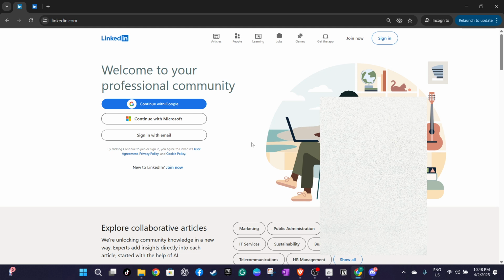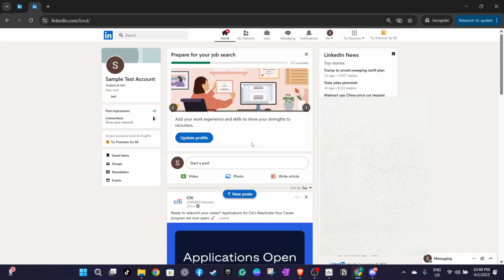Now that you're logged in, the next step is to navigate to the post or text that you want to copy. It might be in your feed, or perhaps you've saved it in a folder. Go on ahead and find that text. Take your time to locate it.